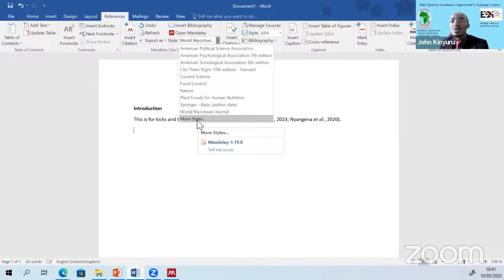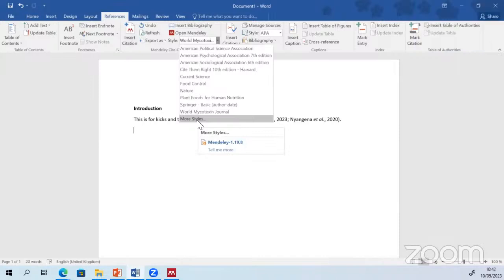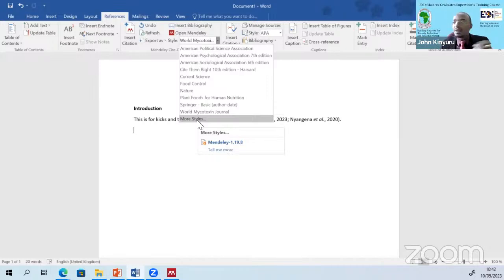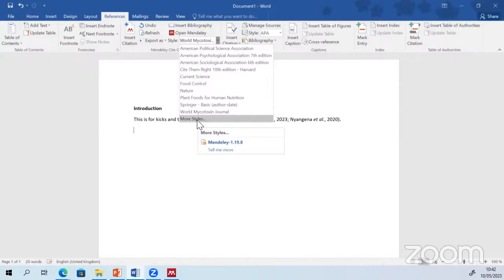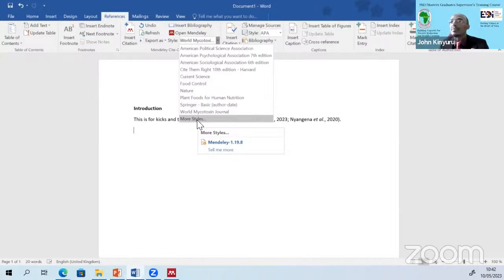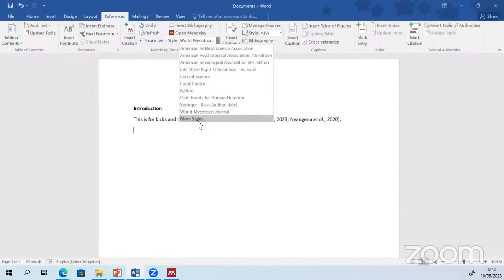So can you add more? Is there more styles? That's what I'm missing. That's what you're missing? Yes, the more styles. Exactly, Doc. That is what we are missing, because when you click there, you get APA, Chicago, Harvard, Turabian. There is nothing like more styles. Yes, there is no more styles.